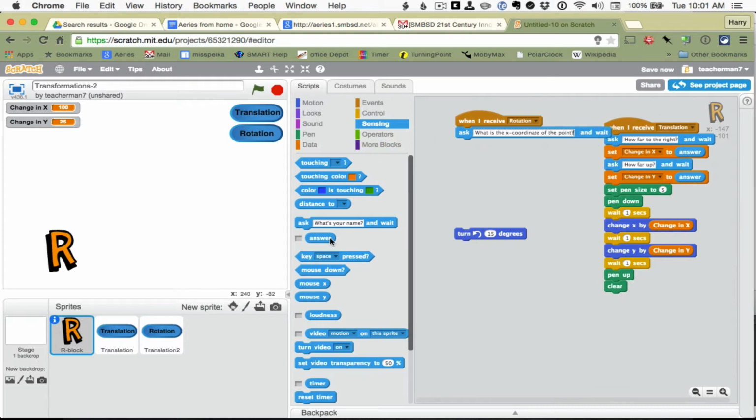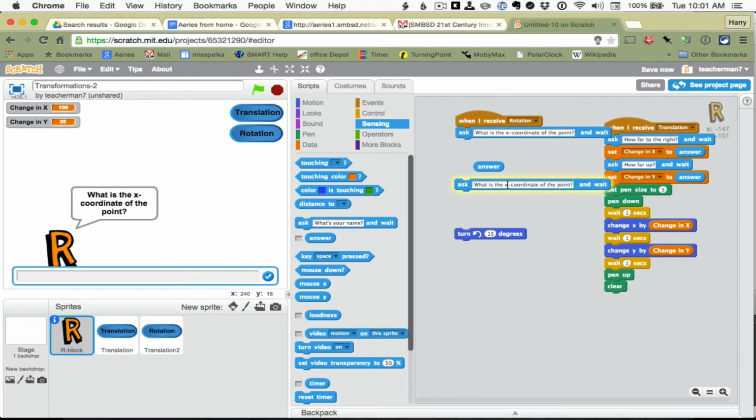What's the x coordinate of the point? And we'll have an answer to that. We'll ask, what is the y coordinate? So I can just copy this. Let's see if I can copy and paste. Yep, and change that to a y coordinate. We'll put the answer to that. And then we're going to ask, how many degrees? Okay. And we'll get an answer to that.